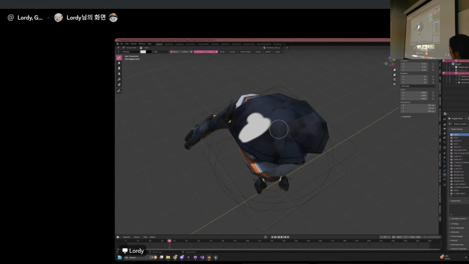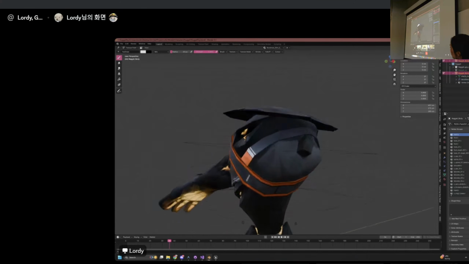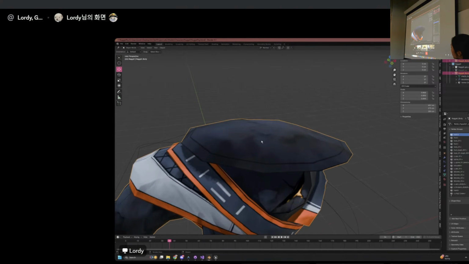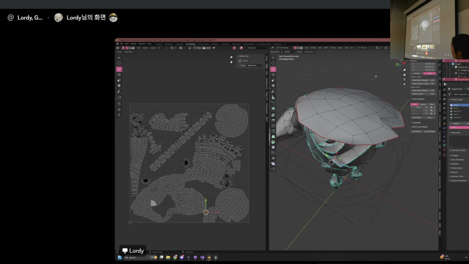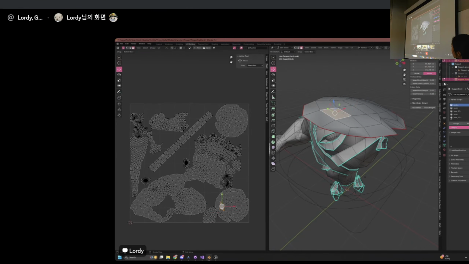There are shaders you can create to procedurally generate textures, but when it comes to UV unwrapping, as you see, this is my UV wrap. It's honestly a little bit ugly.